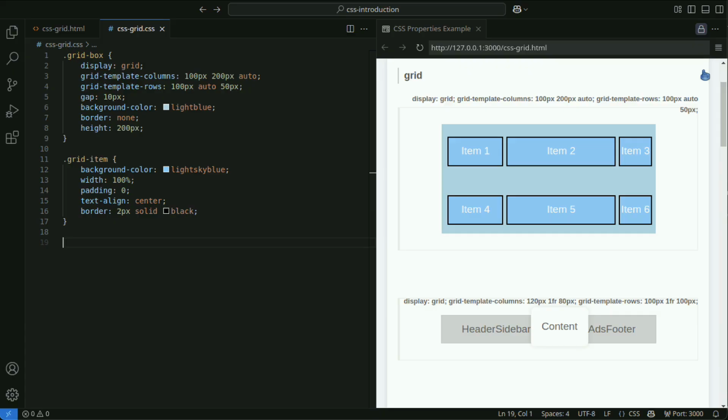The grid-template-rows property specifies the height of grid rows. The first row is 100px, the second row is automatic, auto, and the third row is 50px high. The gap property sets the spacing between grid items, adding 10px of space between columns and rows.